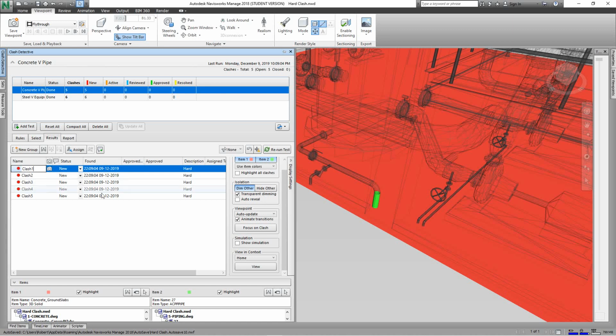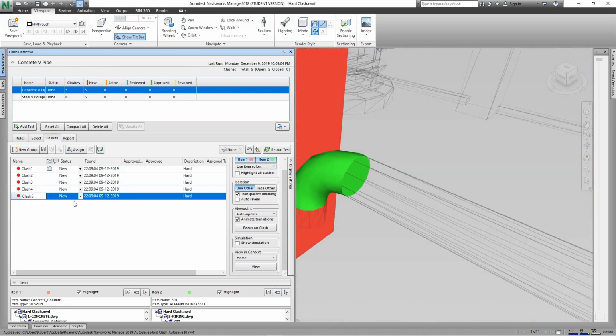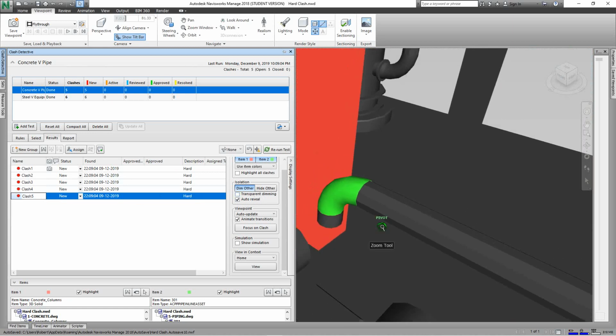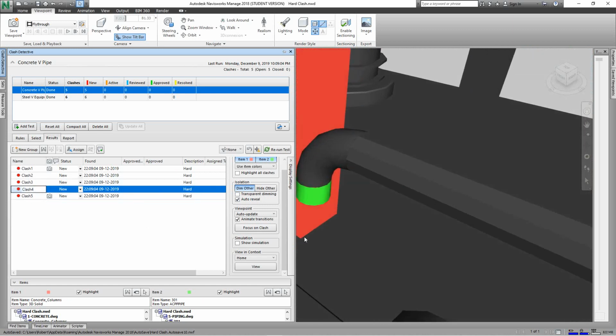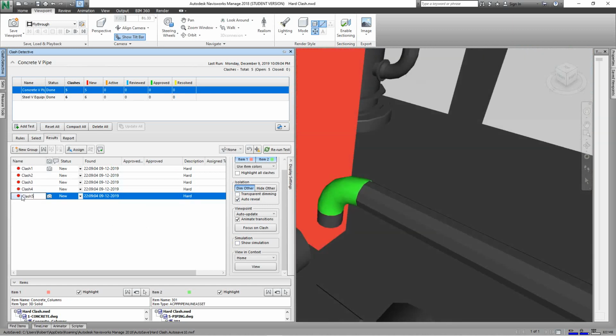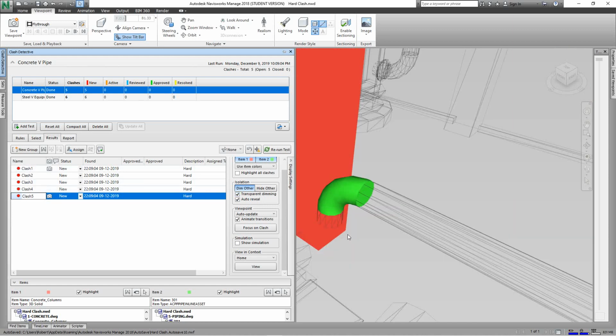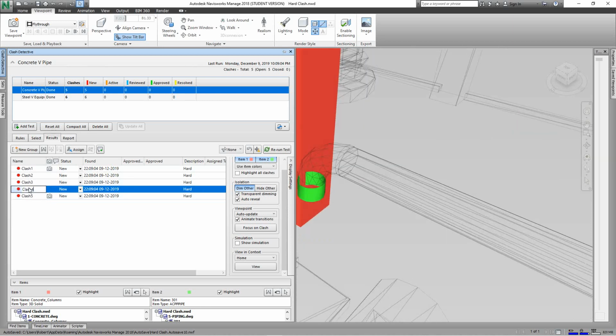So let's go look at clash number 5. And here I want to just show you what happens if we go auto reveal, turn off dimming, and you'll see the clash right here. Let's look at clash number 4. That's number 4. This is 5. So we're moving right along here, folks. And we can go to transparent dimming. I tend to like that one better because you can really see things. So it's 4 transparent dimming.